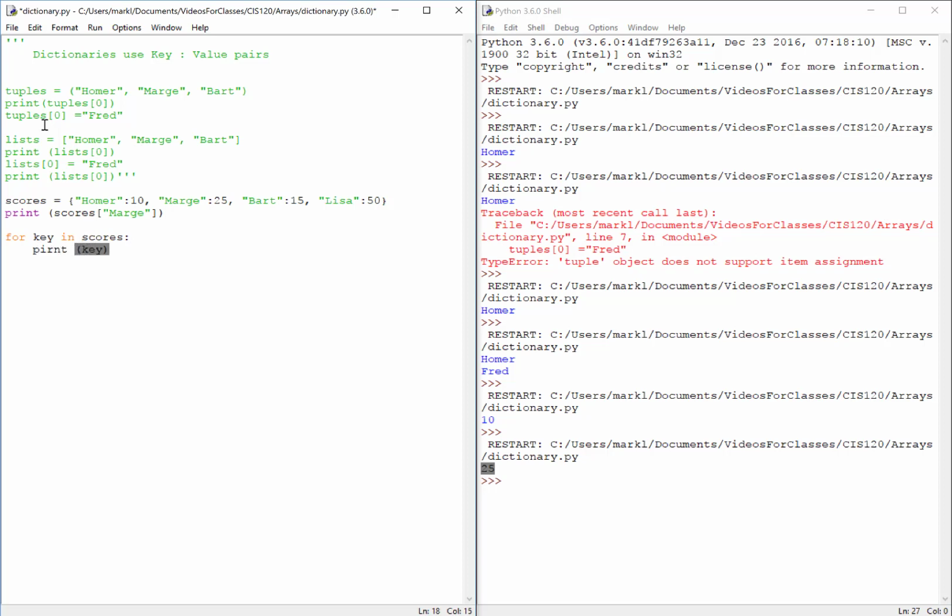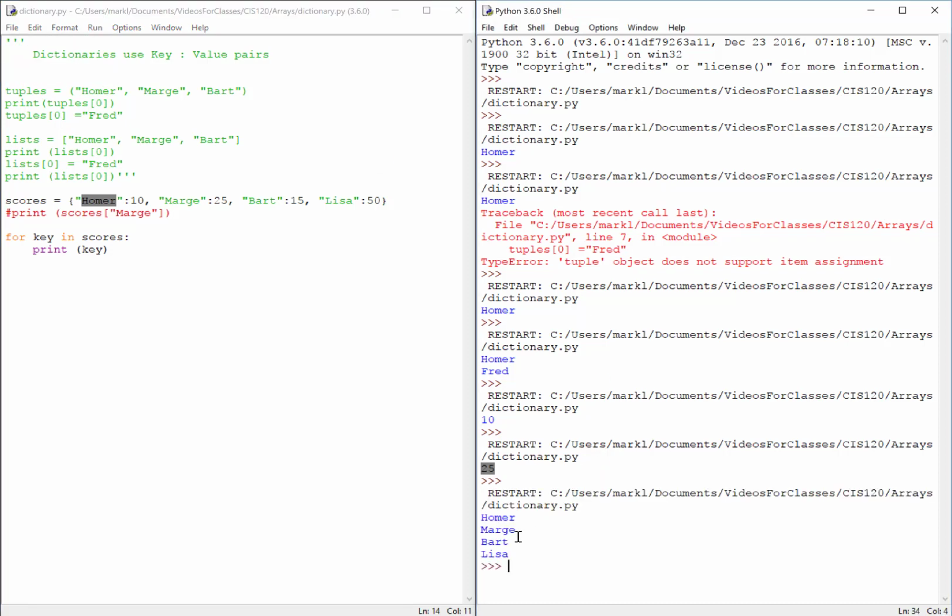Let's comment out this, so I just have this one printing, and let's spell print correctly. Okay, so I'm going to loop through the scores and print out what I'm calling the key. That's just the variable I'm using to indicate what I expect to print out, because that's what I'm looping through. So when we loop through the arrays, instead of using i, which before got us the index value, now we're getting the key. So let's run through that. And sure enough, it printed out Homer, Marge, Bart, and Lisa, which are the keys.